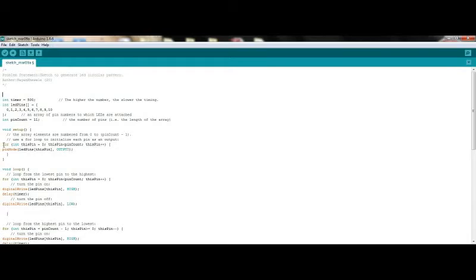Now void setup. Here I declared each pin as an output, and for this I used a for loop so that the number of lines of the program may get reduced. And then this is the loop.